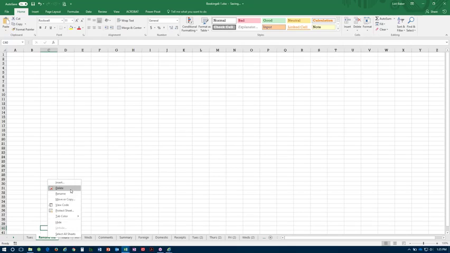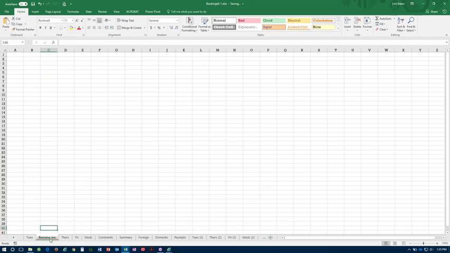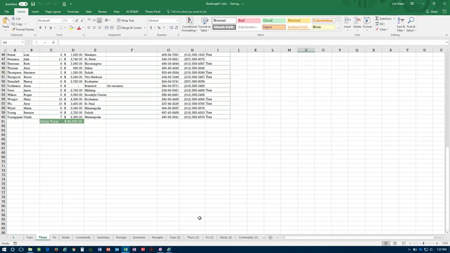Now, I can also delete a tab by right-clicking on it. I can rename it, delete it, insert. I can move and copy. I can protect, which we'll take a look at a little bit, and I can also color code. So when you click off of that tab, you can see a specific color code to them. And I spelled name wrong. And now I can delete it by clicking on delete. And that is how you can insert and format your worksheet tabs.